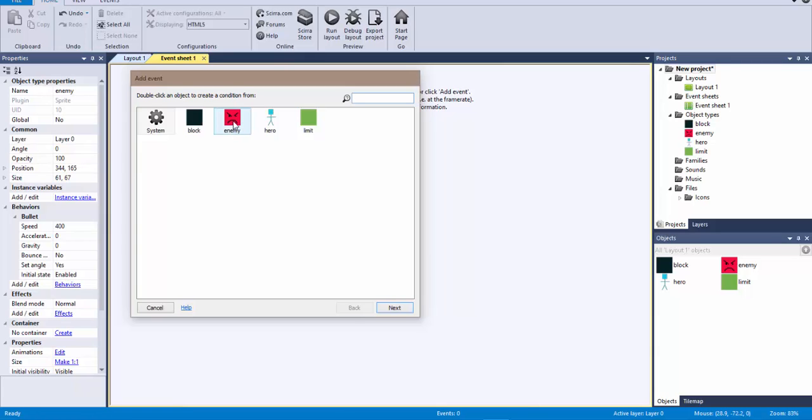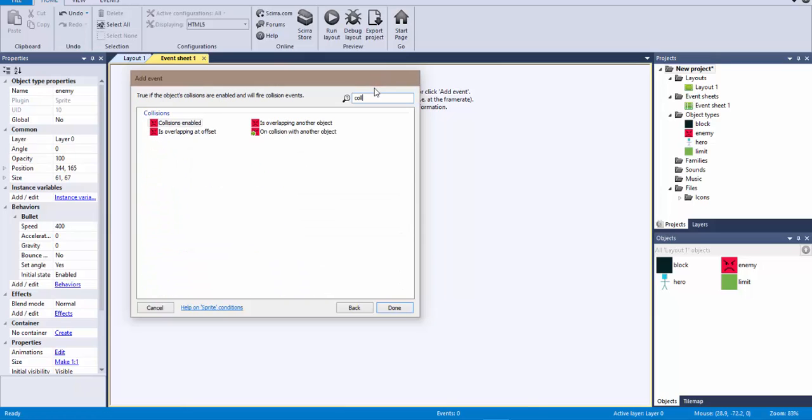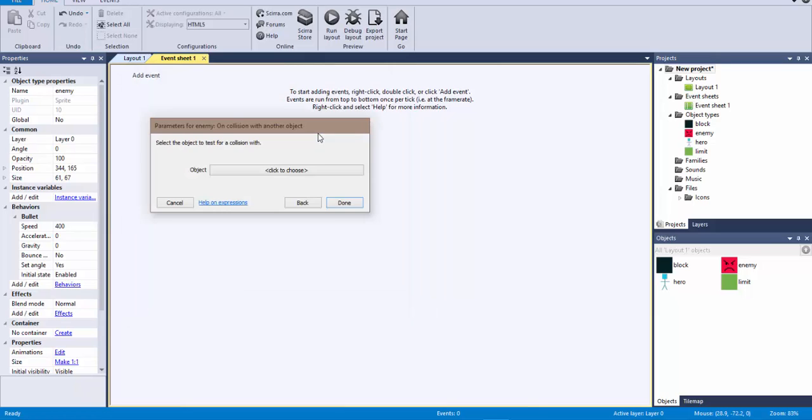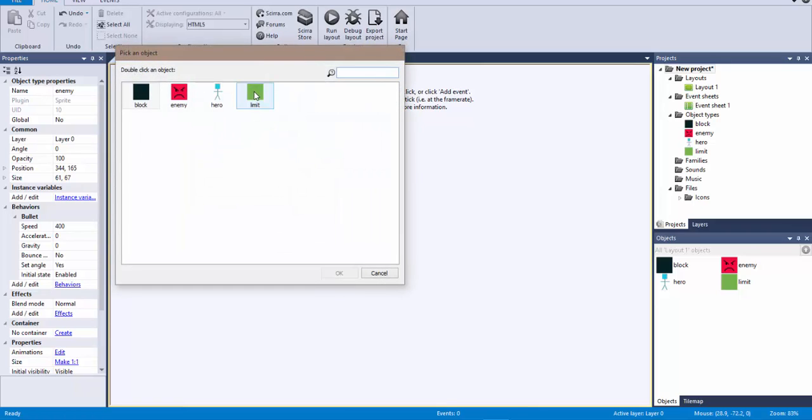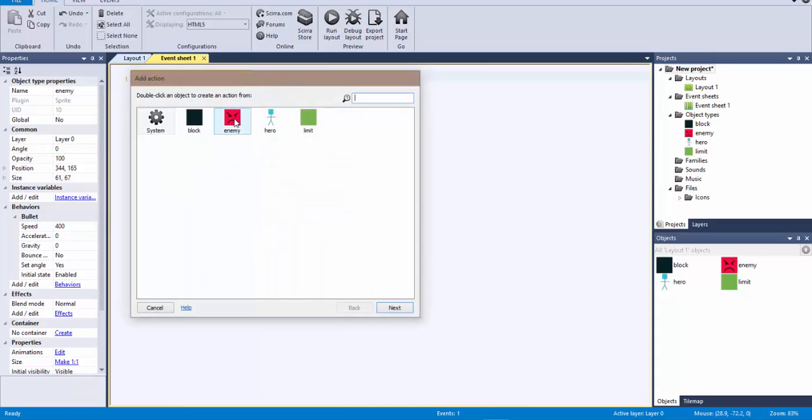So let's start writing the when. I pick the enemy. In this case, it's called collision. And collision with another object. So when they collide, when they touch. And on click to choose, I'm going to pick the limit, and what we have here in this event is a question that says when the enemy has a collision with the limit, do something. And in this case, I have to start adding actions. So what is the action? I already said it. I have to change the direction of the enemy, of the movement.